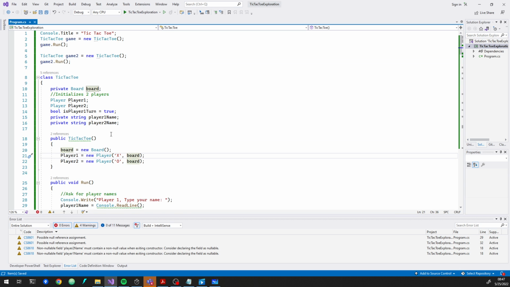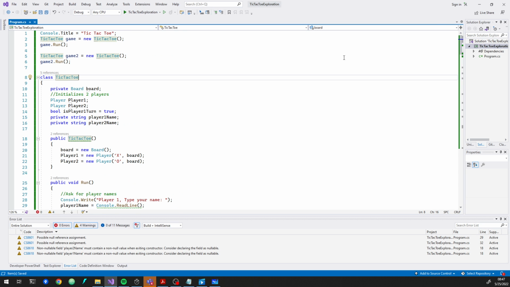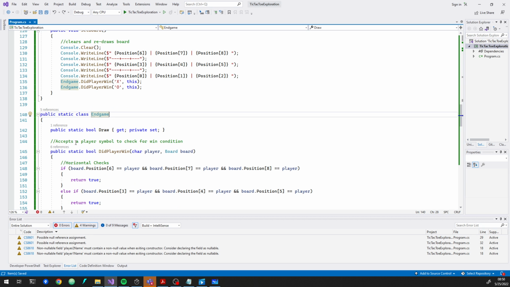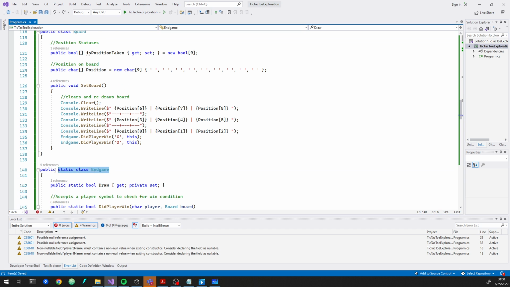And I think that about does it for the board class. Yeah, so we could do a similar thing with this endgame class. Like this is static, and there's one thing that's tracking endgames.